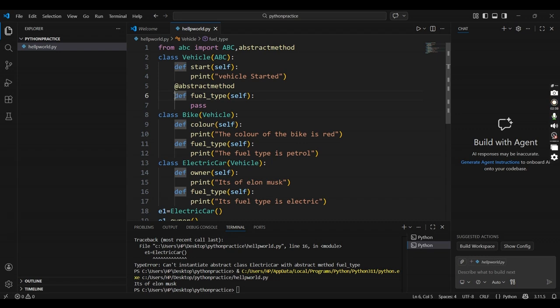For example, if below this abstract method we have defined fuel type, what it is trying to explain is that we must define fuel type. It doesn't show what type of fuel type. It hides it, but we must have that. Although the function or the use of it is hidden, we should have that.